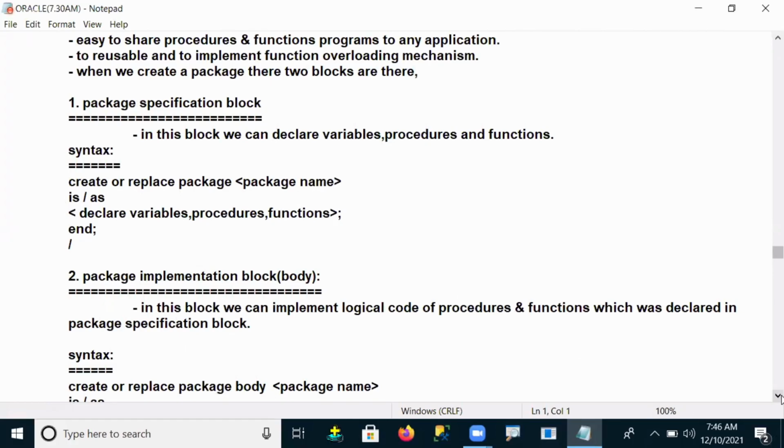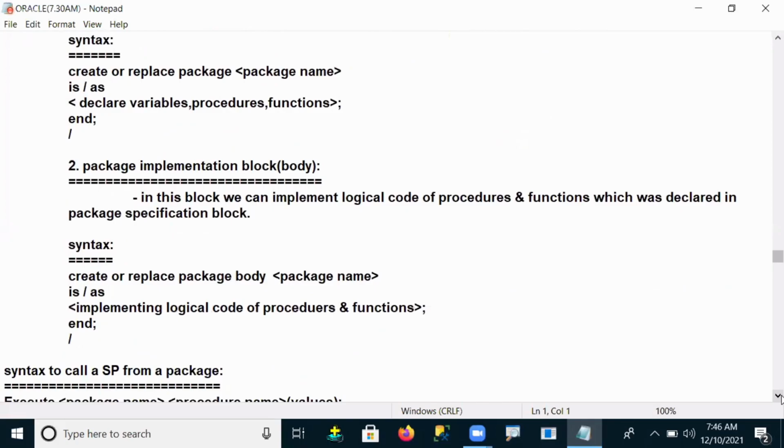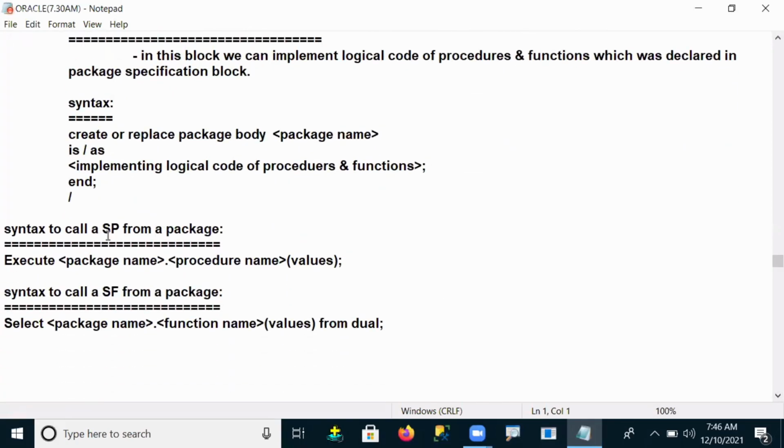And the next one is how to call procedures from a package and how to call functions from a package. So let me see one example we will discuss on this.